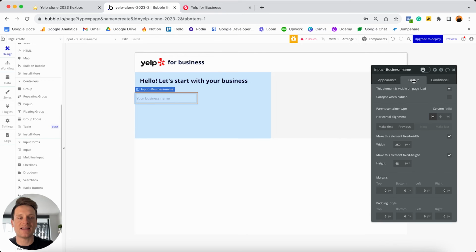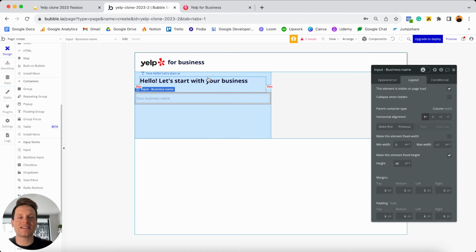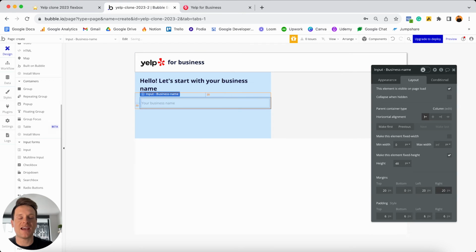So if I jump to my layout tab here, I can unselect that this should be a fixed width. We'll set the minimum width to be 0, leave the maximum width as infinite. For the height, I'm quite happy to leave this as the default settings. And then similar to the text element that sits above it, I'm just going to add 20 pixels of margin at the top, 20 on the left and 20 on the right.